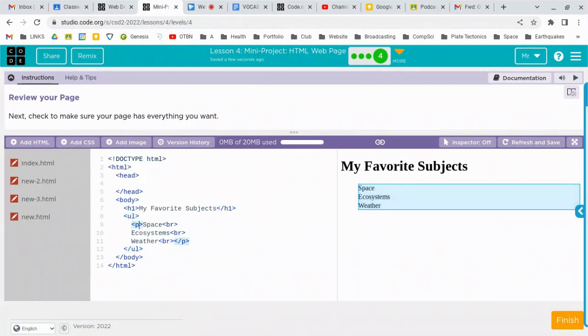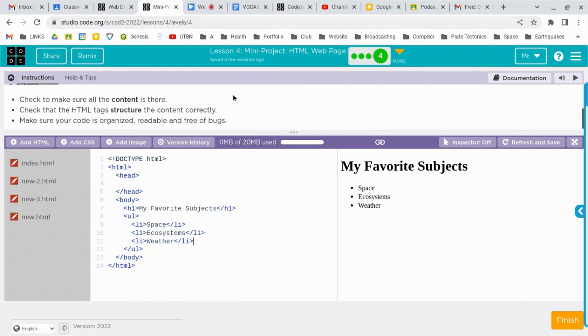So on this one, instead of it being P, I can instead have it be LI, and then have this one be closing. And then now it all makes sense, right? So just a couple ways to play around with this, right? You want to make sure that the content is there, that the structure is correct, and that it's all organized, readable, not full of bugs. So I'm happy with this one right over here.